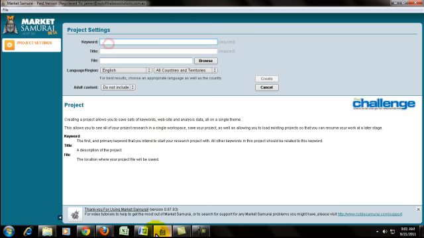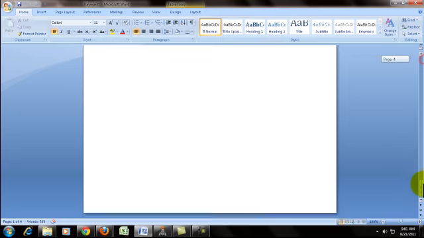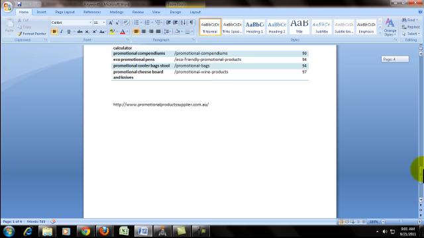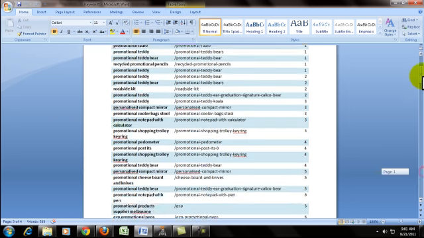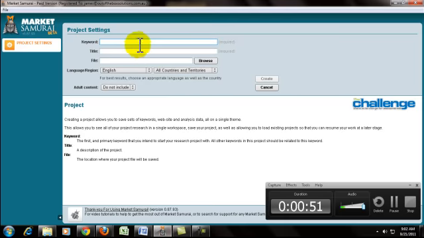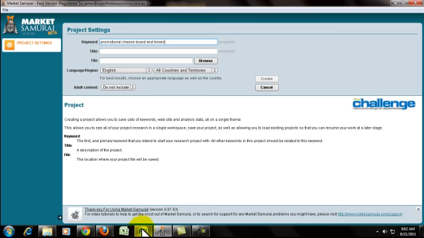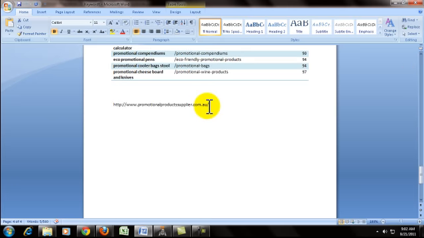enter your keywords. For this example, I will use promotional product supplier at modern promotions. So I will enter one keyword. I will put the title promotional product supplier.com.au.